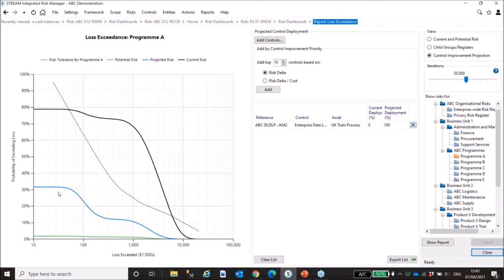And what we can see here now is that the risk profile has reduced and it's gone below management's tolerance for risk. And in fact, the chance of losing more than $1 million in the next 12 months has reduced from 70% to around about 10%. So we're now within management's tolerance for risk.